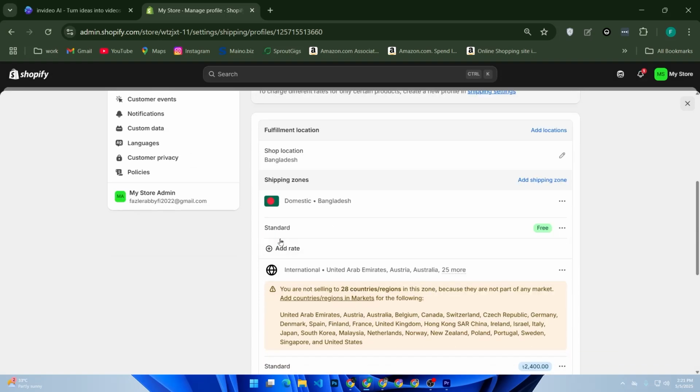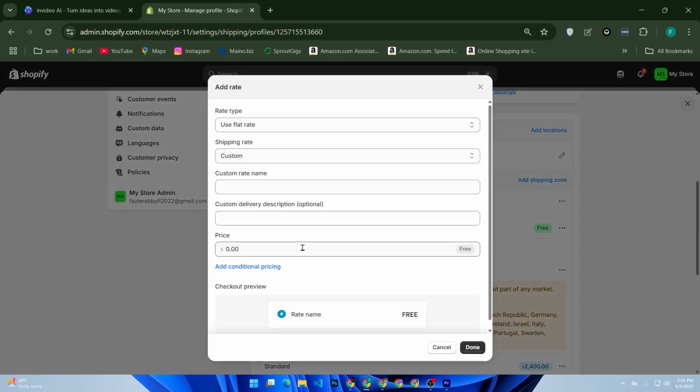Now click manage rates or add rate under your profile, then choose which countries or regions will ship to, like the US, UK, or worldwide. If you ship locally, you can even set zip code specific delivery areas.